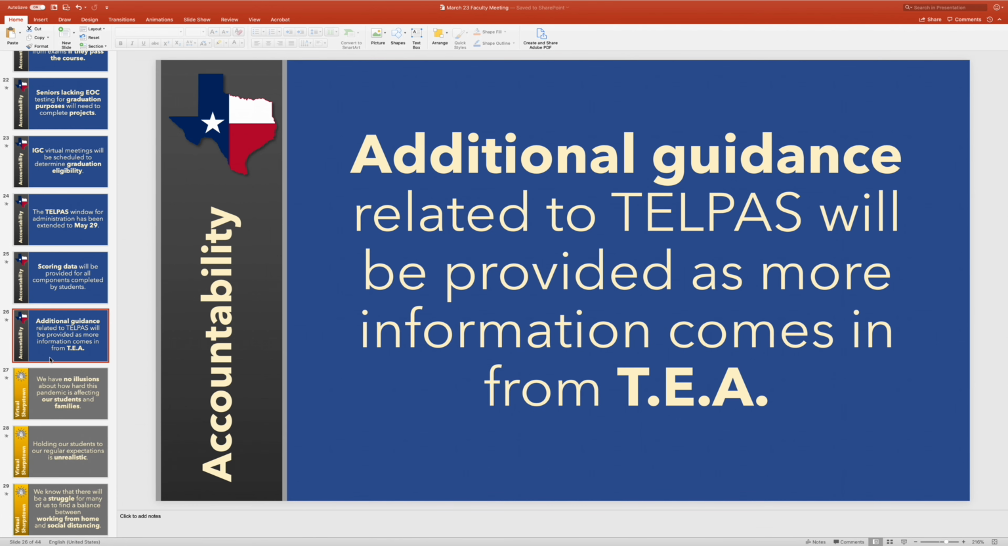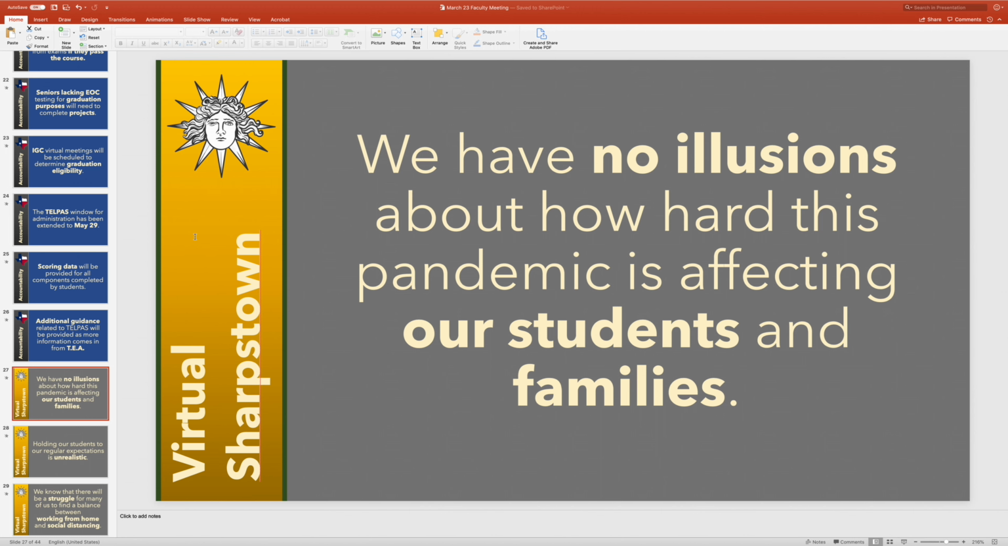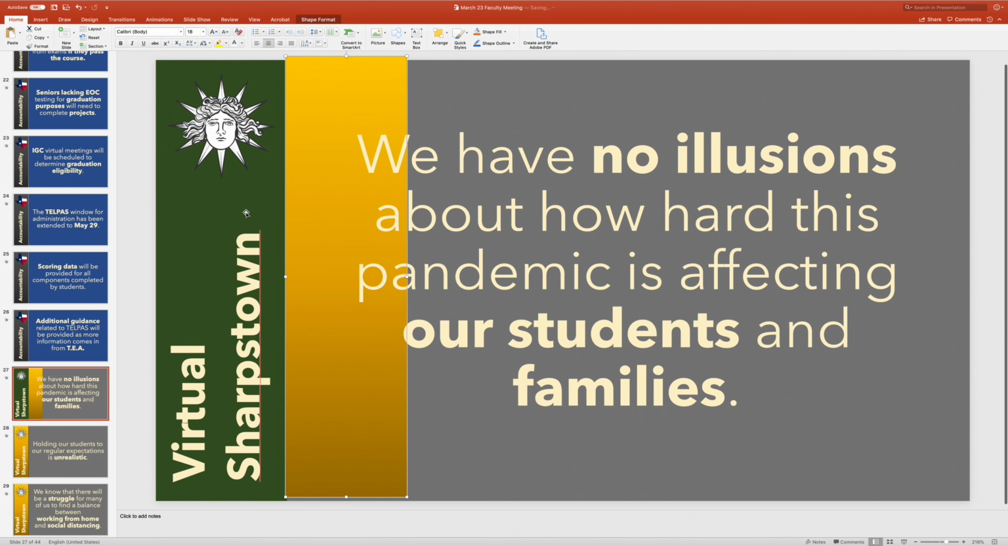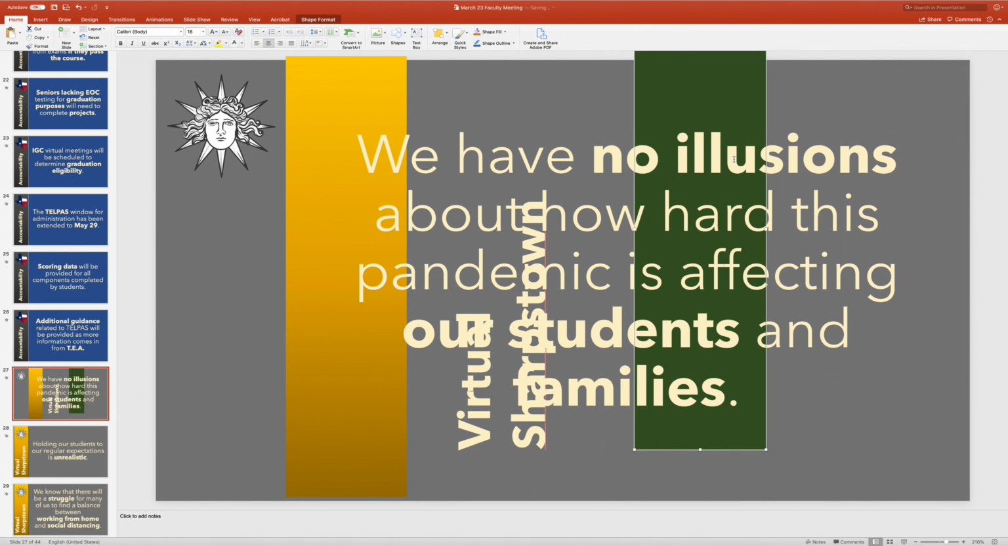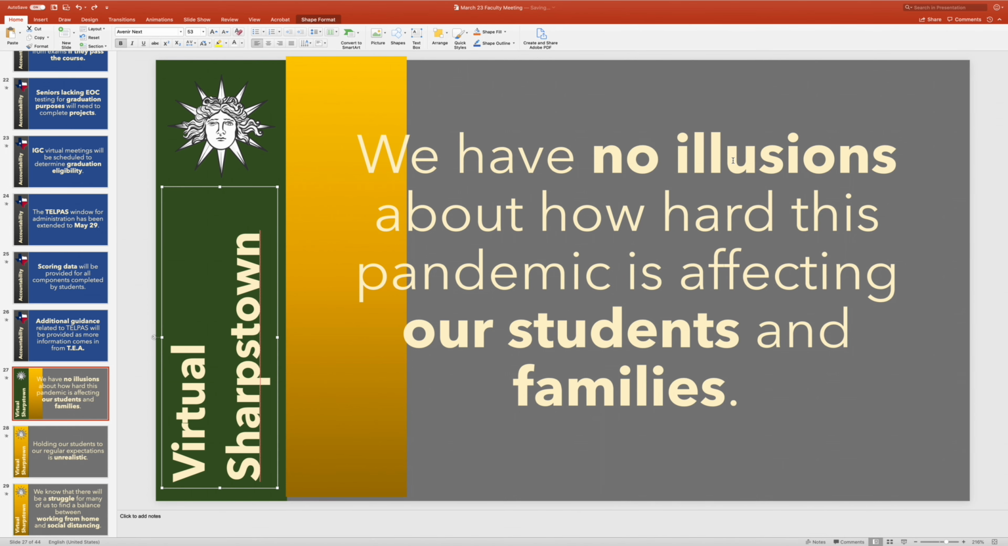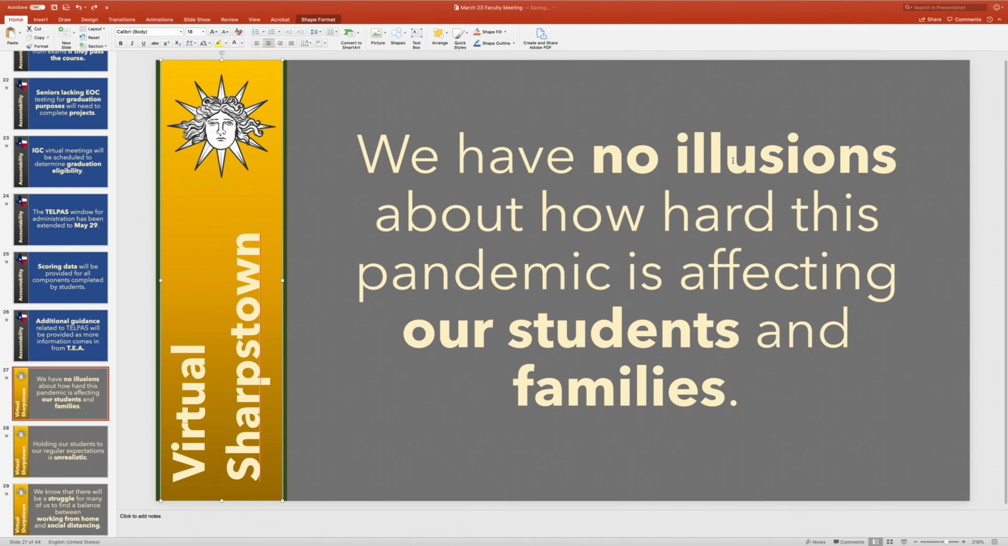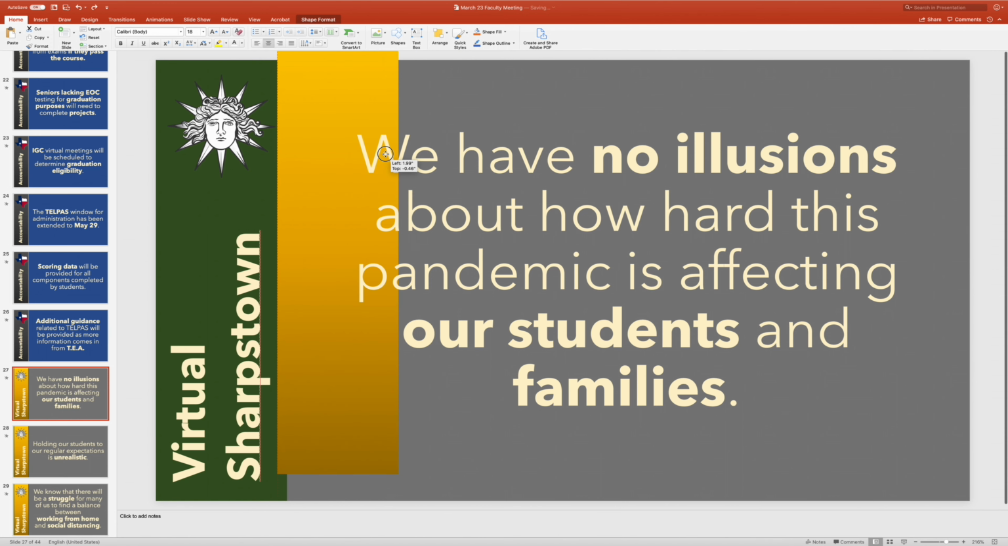When we switch back to Sharpstown, voila, we've established a theme. The theme is all our own. All these aspects can be moved around, as you can see, and I'll undo that so you can see how that assembles. There is a text box with the words Virtual Sharpstown there. There are two rectangles, one on top of the other. The one on top has a gradient in it. I'll show you how that works.